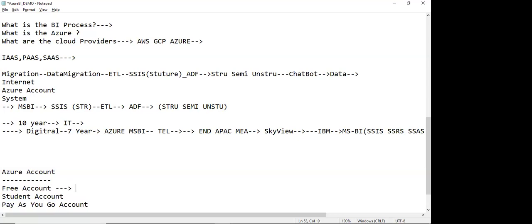So this free account, Microsoft is giving you 200 USD. Here they are giving you 100 USD. Here you have to pay from your pocket. That is monthly basis billing. Why are we paying this?